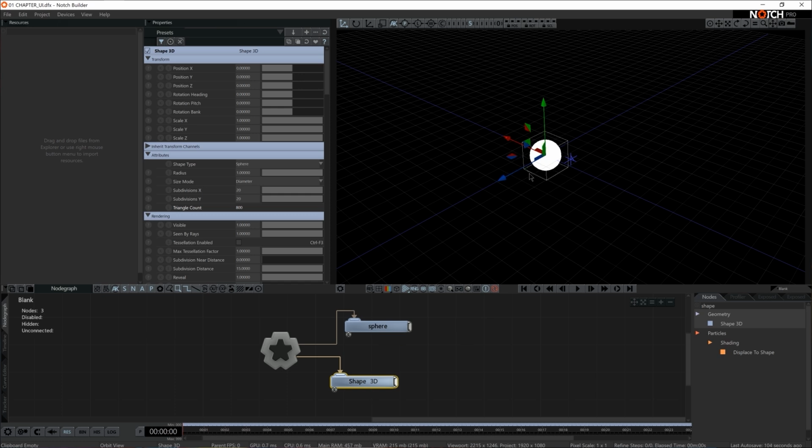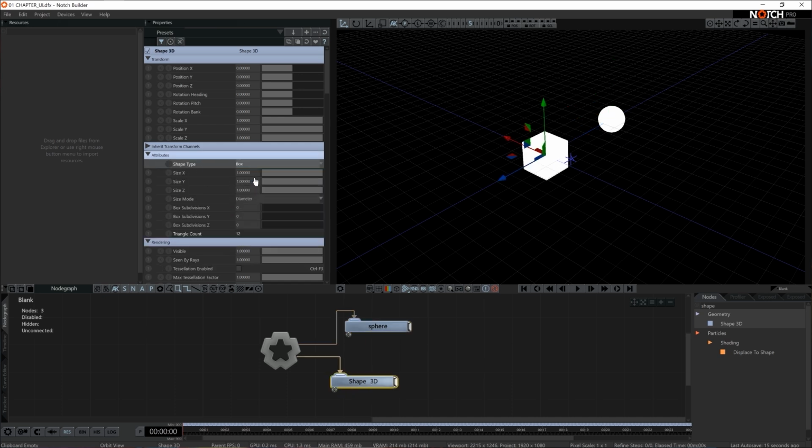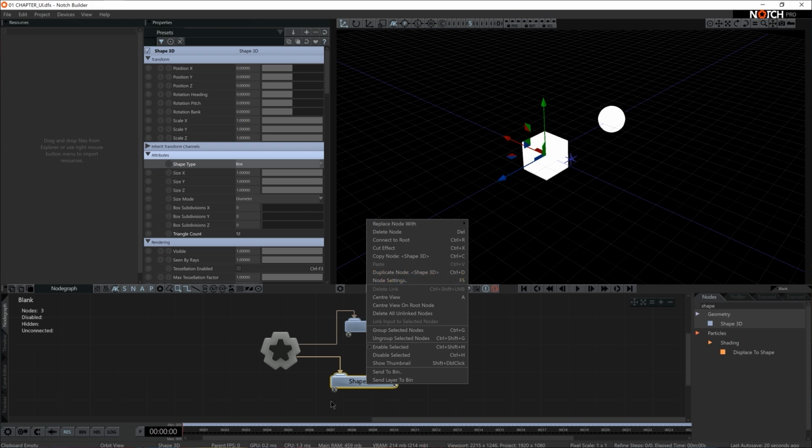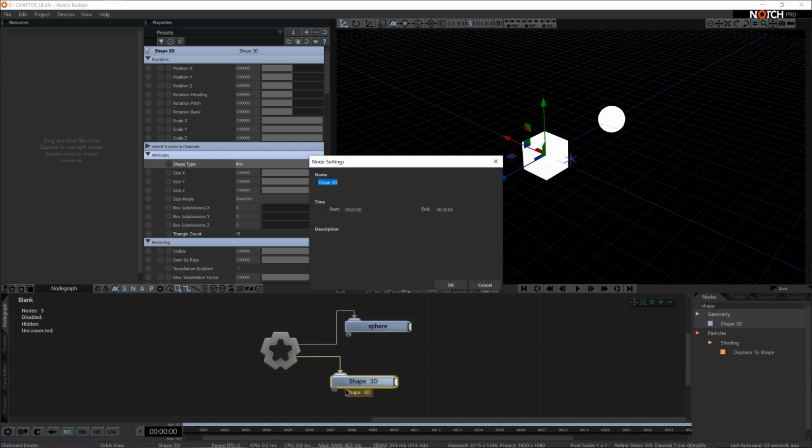The reason why we see only one is because both of these shapes are set to the same type, sphere, and they're positioned in the very same location. I'm going to offset the sphere a little bit further to the side. Now I'm going to come back to the shape 3D and I'm going to change this shape type to a box. Let's rename this node to a box. I can either right click and go for node settings, or I can hit F5.